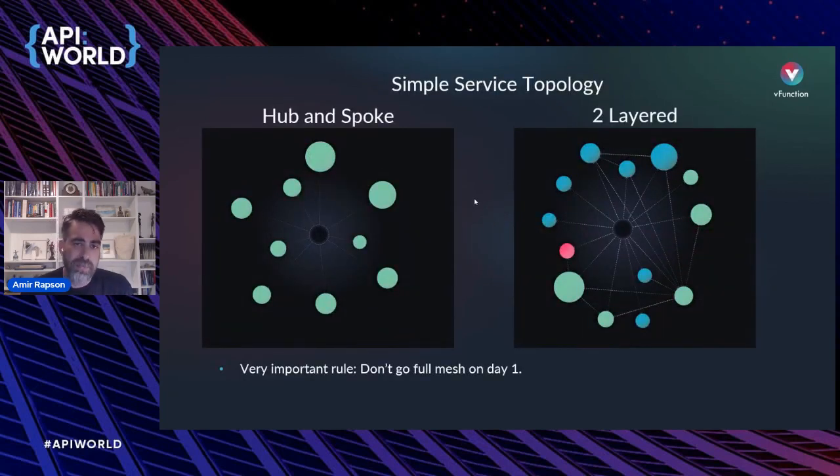And then lastly, that's the last thing I'm going to show you, and then I'm going to answer some questions that I see here. You need to figure out a simple service topology. You don't want to go full mesh on day one. Again, same practical approach. If you're not an Uber or Netflix, you're not going to go full mesh. It's hard to figure out the observability. It's hard to figure out the deployments. You'll figure it out, but not on day one.